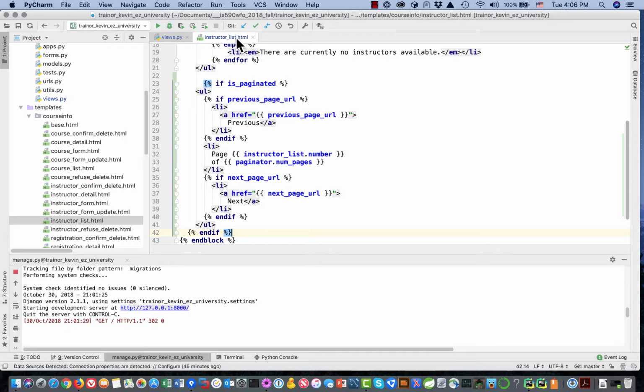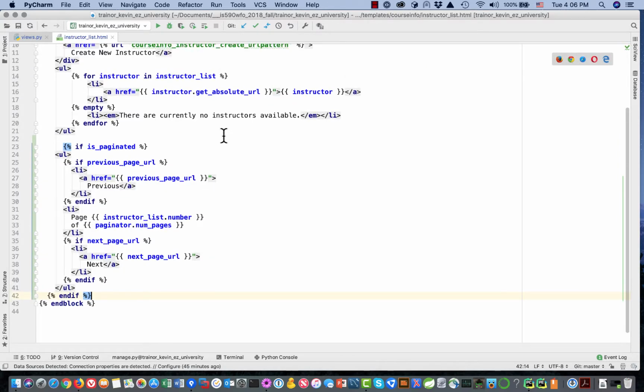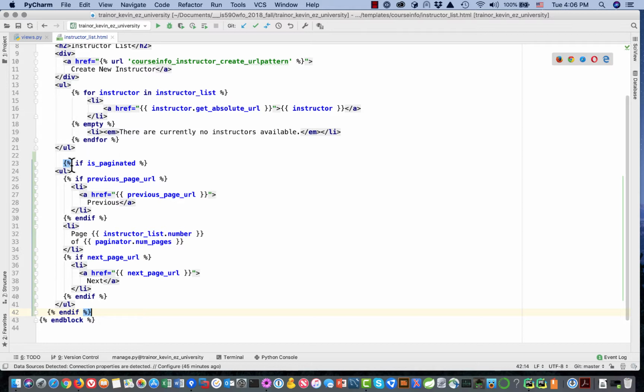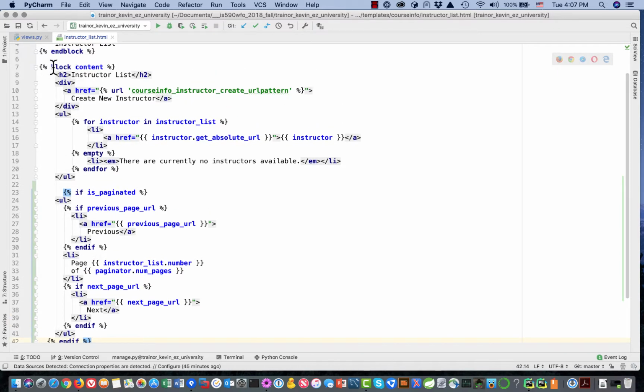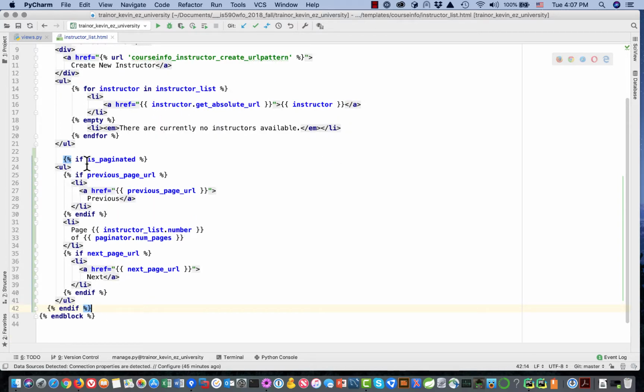Alright, so let's take a look at this code. Alright, so this is down at the bottom of the page. Okay, this is all part of this block called content. Okay, so it's at the bottom of that block, and we ask if it is paginated, then we're going to put out the pagination part of the content. If it's not paginated, we're not even going to display this.